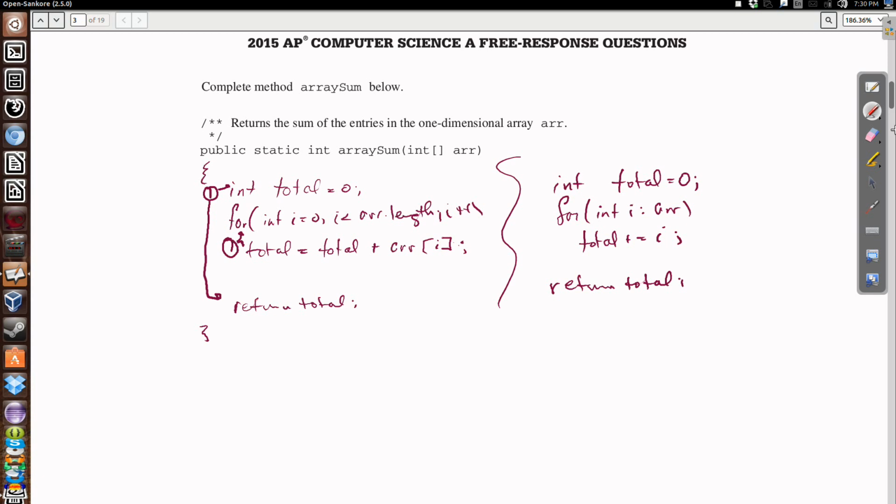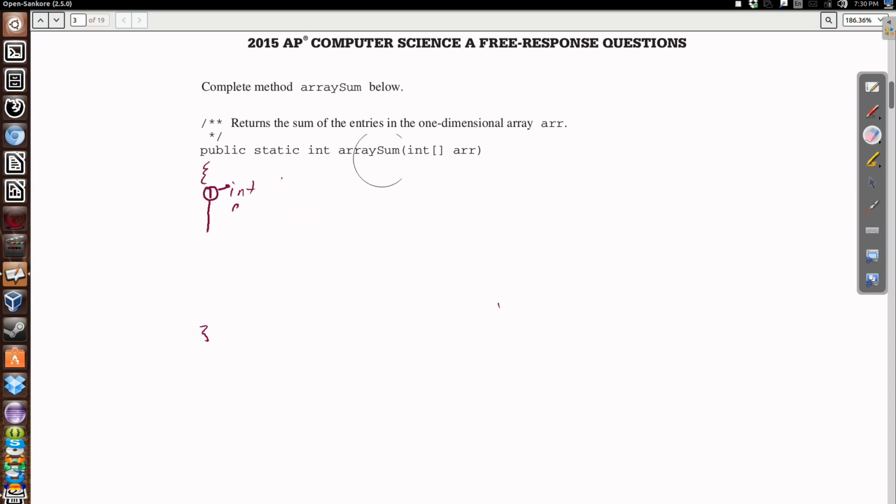And of course, we're probably still looking at the same 1 point for our accumulator variable and 1 point for successfully going through all the items in our loop. So very straightforward, very simple method we have to do. Nice start to our AP exam. So we'll go ahead and clean this up and move on to part B.